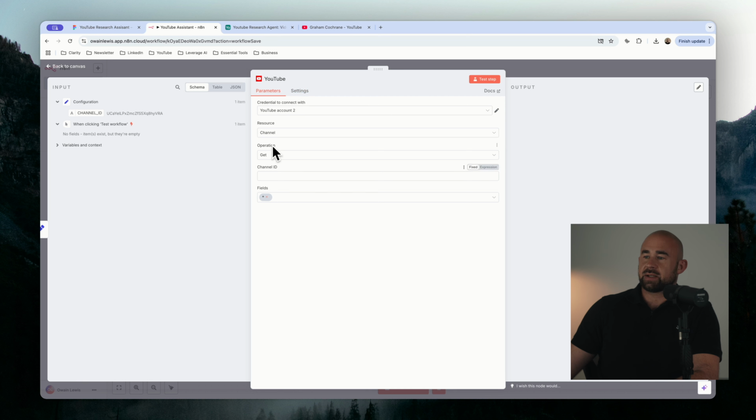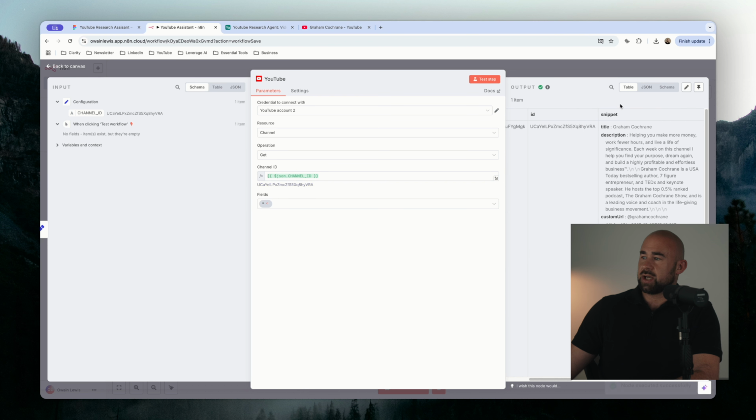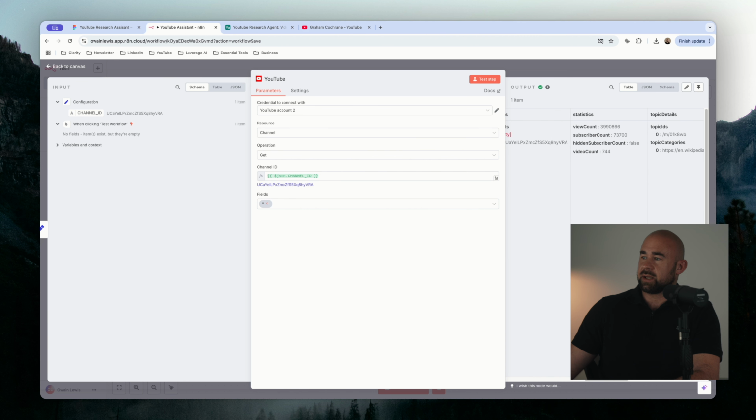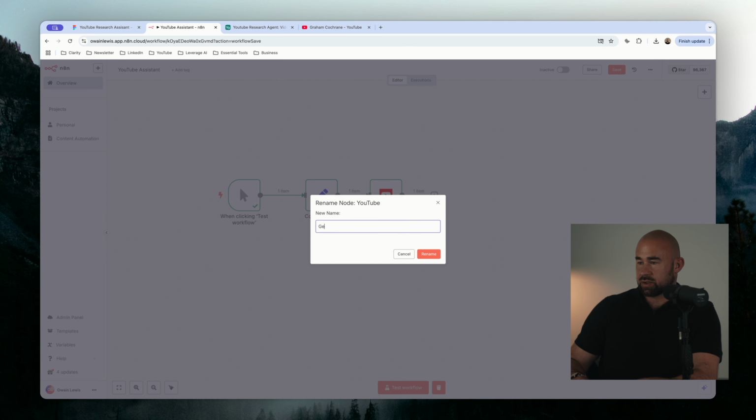And we're going to get the channel, and the channel ID is going to be this, which we can pass in from our configuration. So let's see what information we can get. It looks like we're able to get a load of information about this channel. We have the title. Just high-level information about this particular channel. And then what we want to do is rename this. So we're going to say get channel.